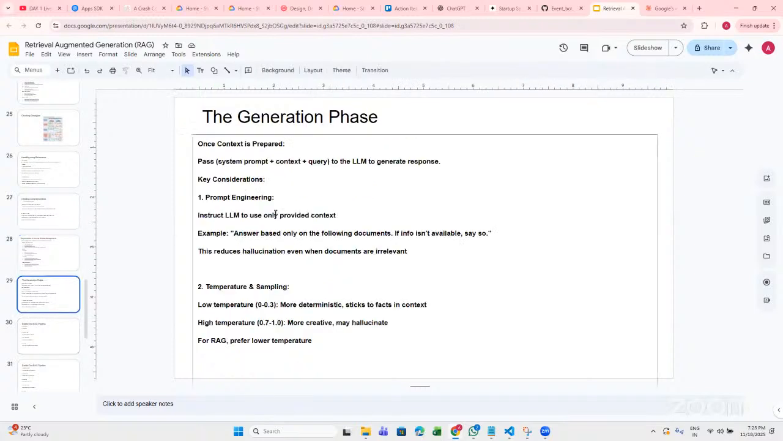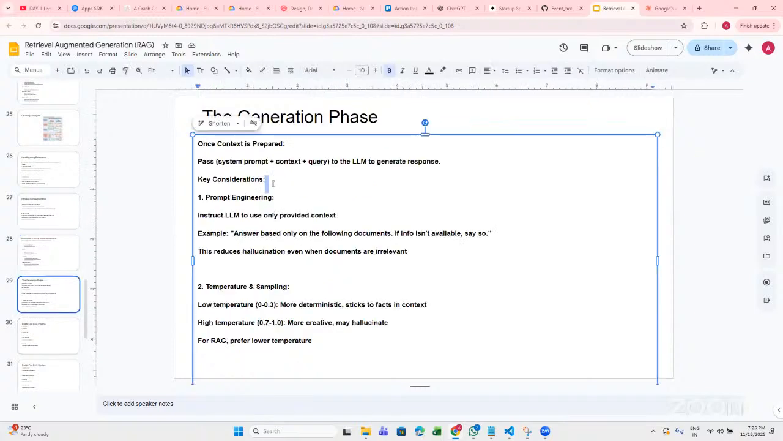The generation phase is important because it is the final stage in the RAG process, after which the response goes to the user. In this stage, you have to take care of prompt engineering, because that is what is sent to the LLM to respond.